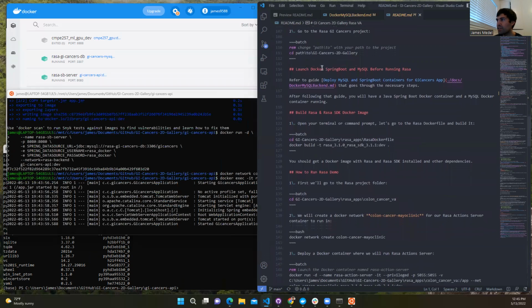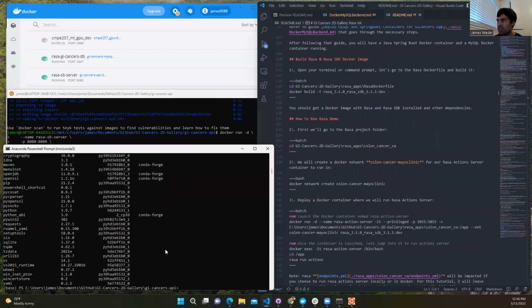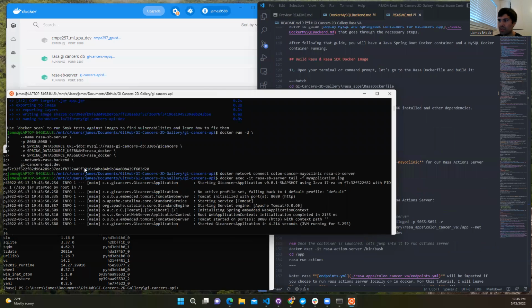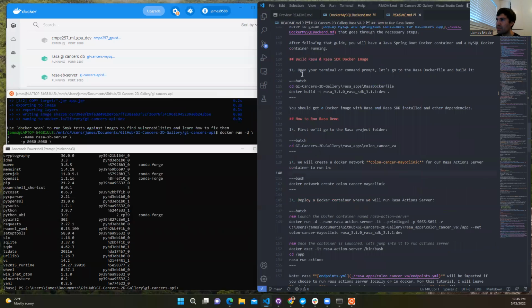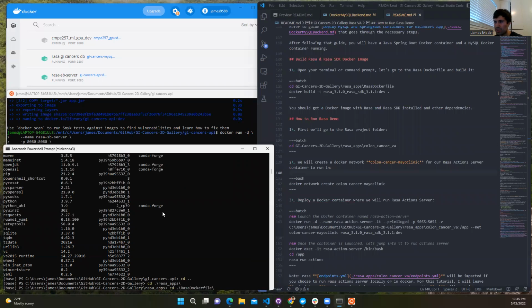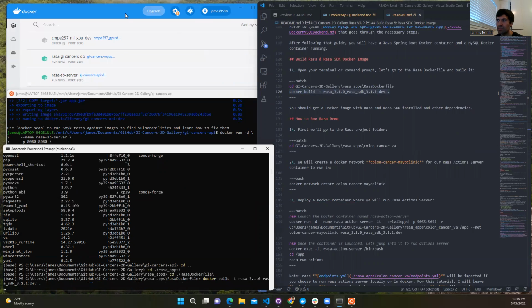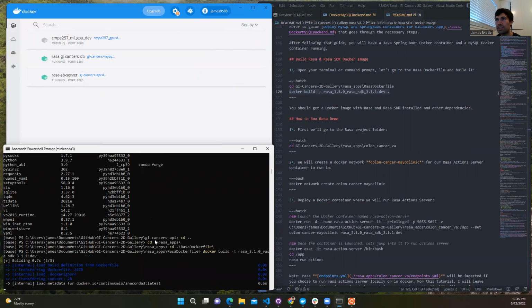Okay, and then next is we're going to do the Rasa part now. So coming back to the command prompt here, because again, we used Ubuntu WSL for building the Spring Boot part. We're going to use command prompt, and we're going to go to the Rasa Docker file. So that is in Rasa apps, Rasa Docker file, and then we'll just build this new Docker image. So we should see a new image that comes up.